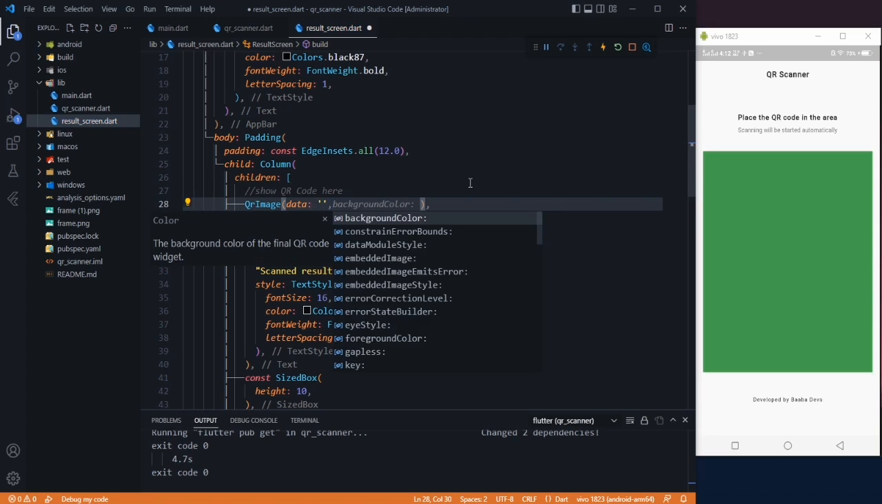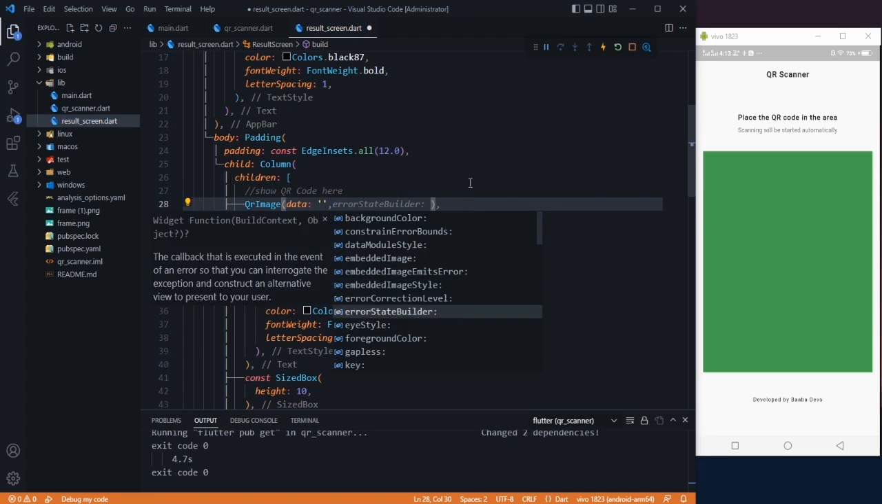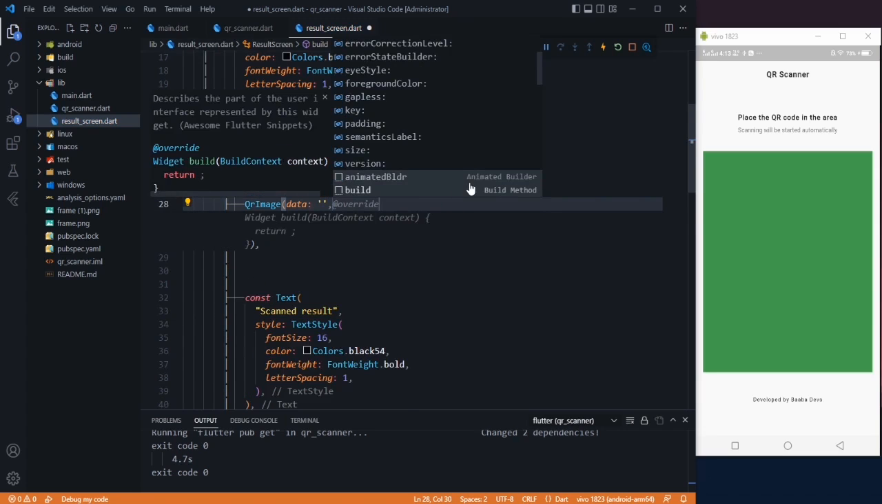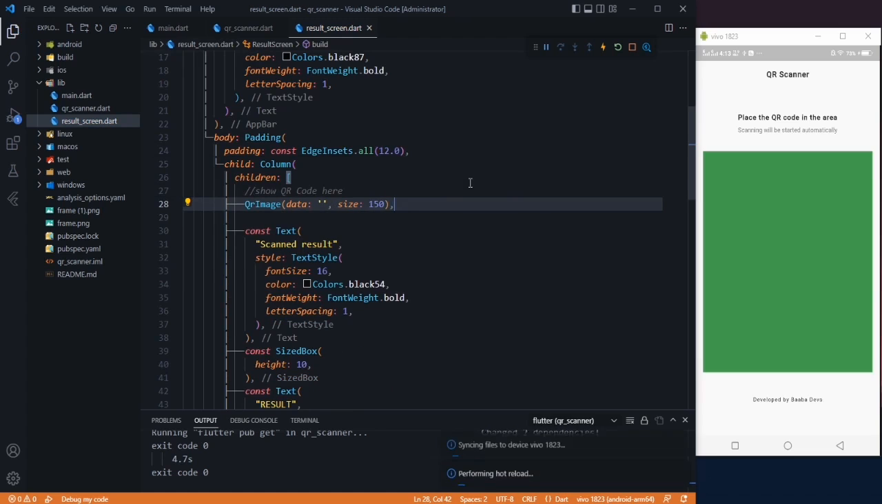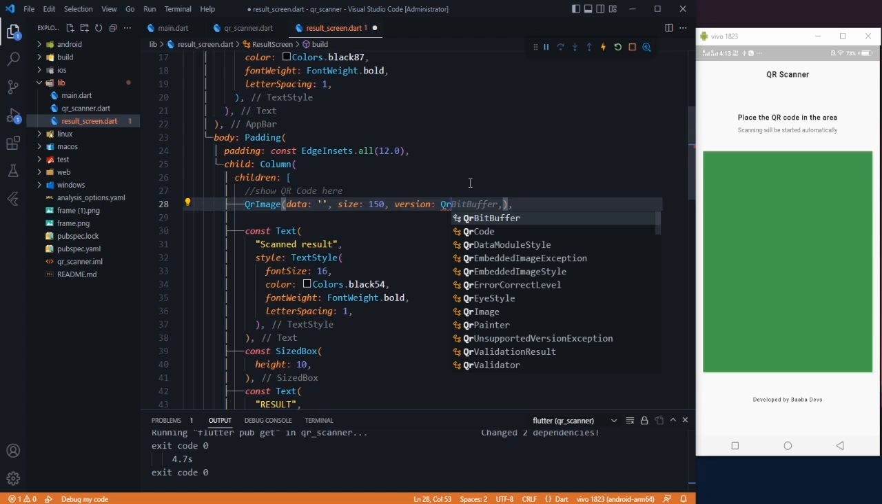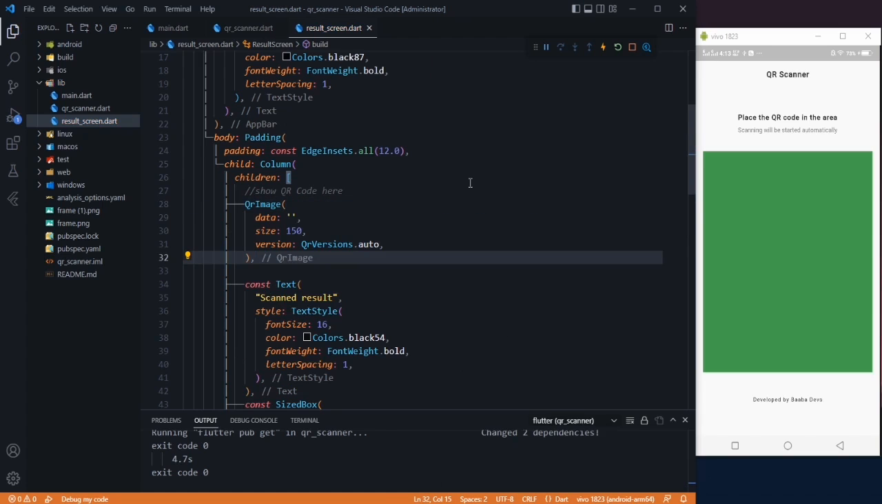After that we have to style it, so wait a second, gapless, version, size, we have to provide the size which will be, let's say, 150. Save it. After that we have to add the version, so QrVersions.auto, and just save it.